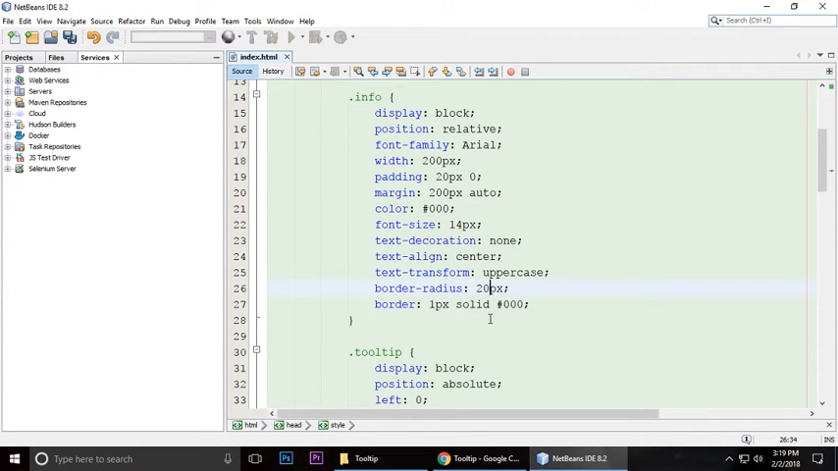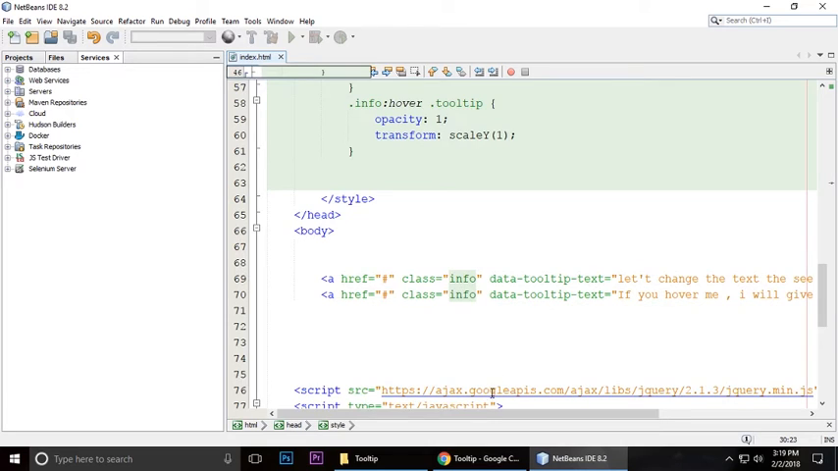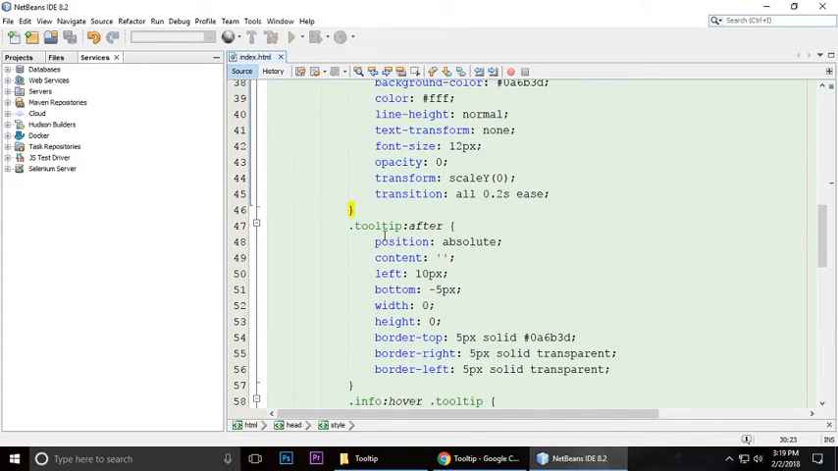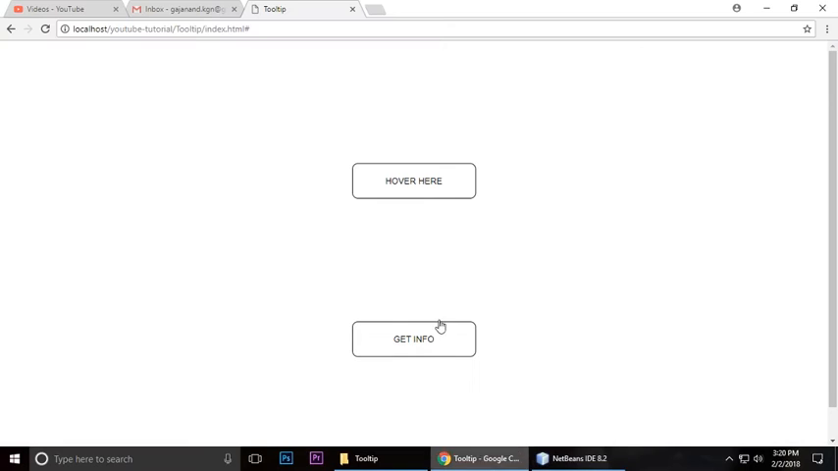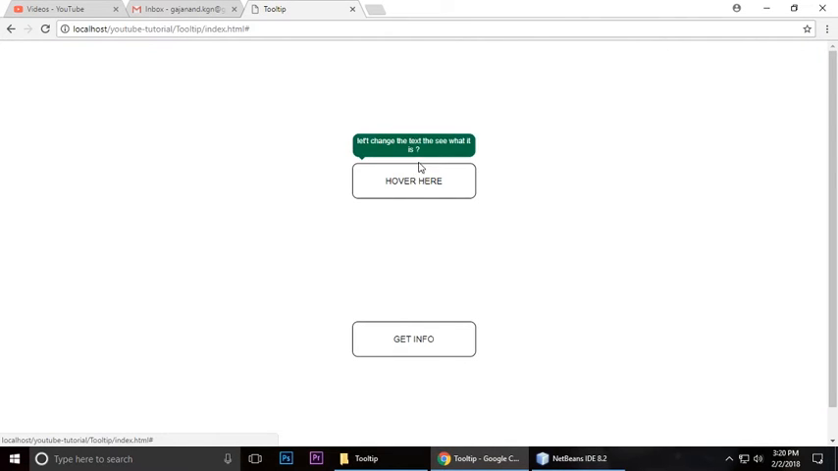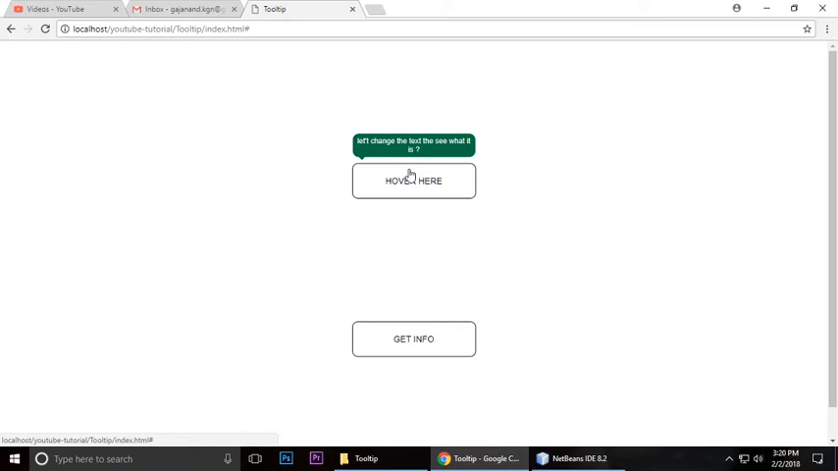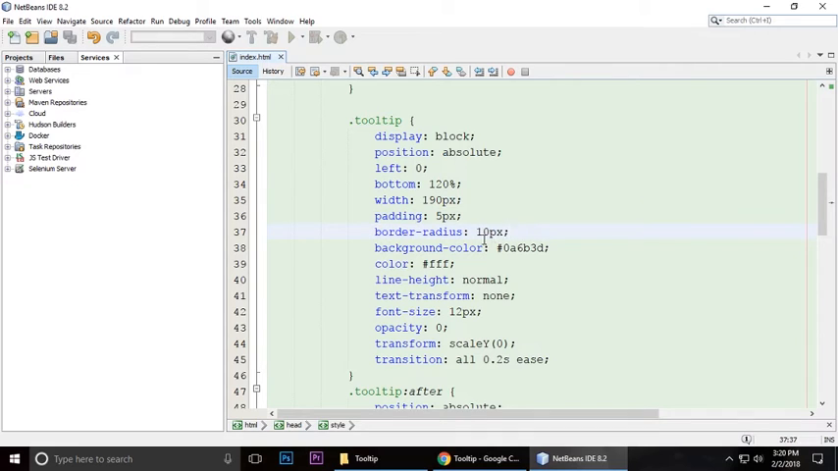When we add a border radius of 20 pixels, Control S to save, and let's see. The 10 is perfect for it, and with a 1 pixel border you can see the border around this text. So the tooltip class, we will add this class using jQuery. Tooltip is display block, position absolute, left 0, bottom 120%. You can set this depending on where you want to place the text. Width is 150 pixels and padding is 5 pixels for this content, and the border radius is the same, 10 pixels.